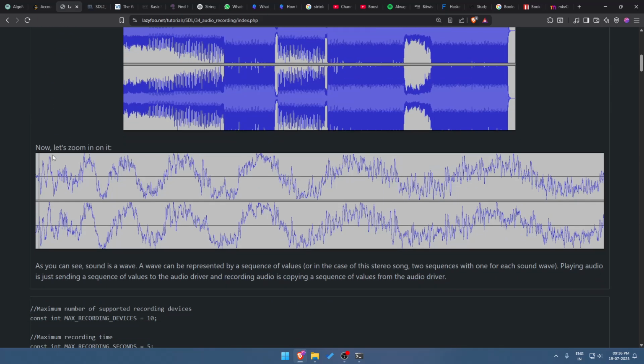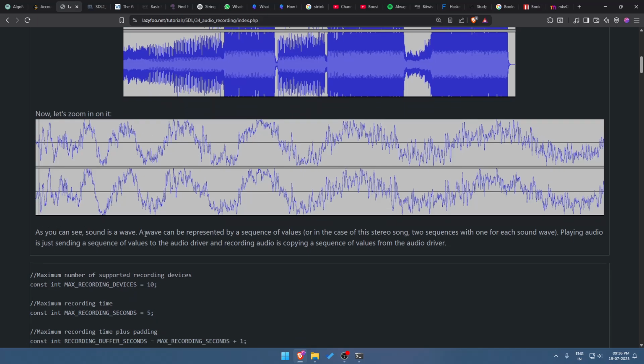Okay, this is the sound. Now let's zoom in on it. As you can see, sound is a wave. A wave can be represented by a sequence of values, or in the case of stereo sound, two sequences, one for each sound wave. Playing audio is just sending a sequence of values to the audio driver, and recording audio is copying a sequence of values from the audio driver.